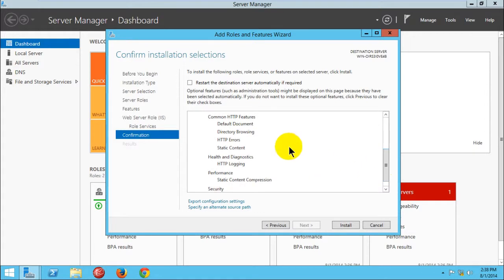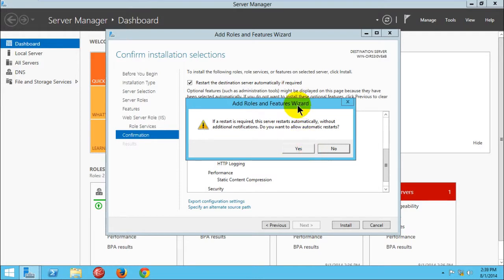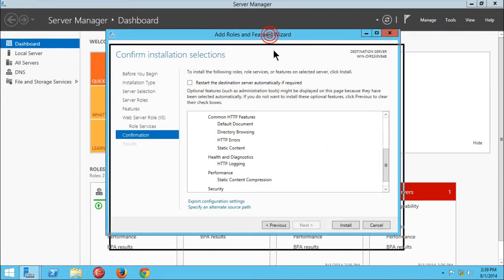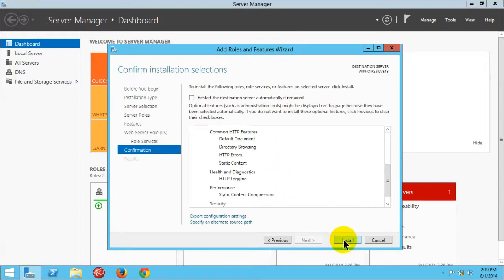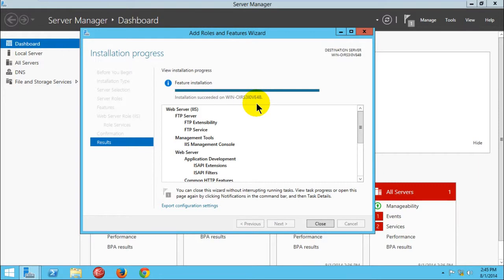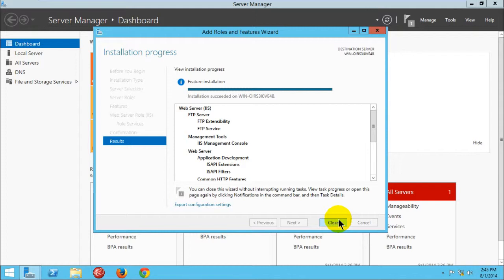It shows us right here. In this check box, if we check it, it means that after installation of IIS, our server will restart. But I don't want it to restart after finishing installation. Okay, just click install. Okay, now the installation is finished. So we just close this notification. Okay, close it.